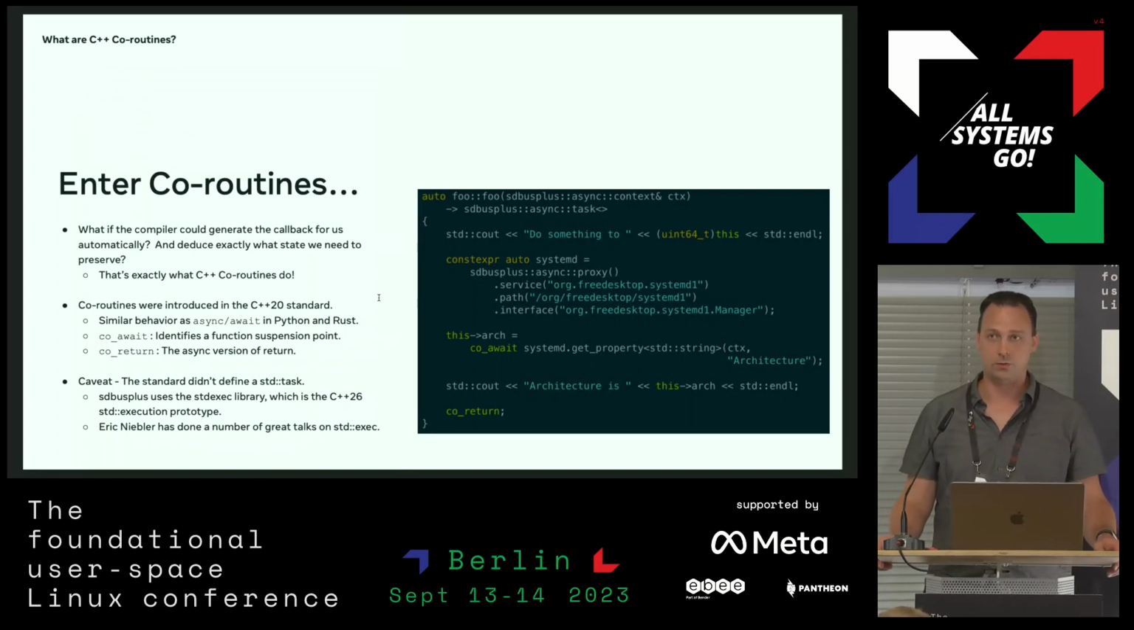So you have two keywords, async and await, in both Python and Rust. And C++ has kind of the exact same behavior. They had to use the words co_await and co_return, but other than that, if you're familiar with asynchronous programming in those languages, it's almost identical.